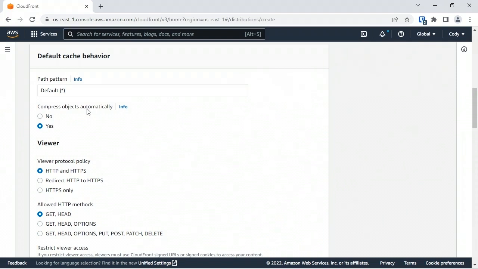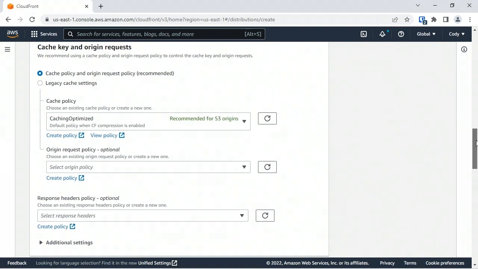Down under default cache behavior, we could then determine if we want to compress objects that are cached automatically, which is a good idea to save on storage space. If I want to allow, let's say, HTTPS only, I could turn that option on. We can also specify a cache policy and an origin request policy. There's one that's selected here automatically. It's recommended for S3 origins.